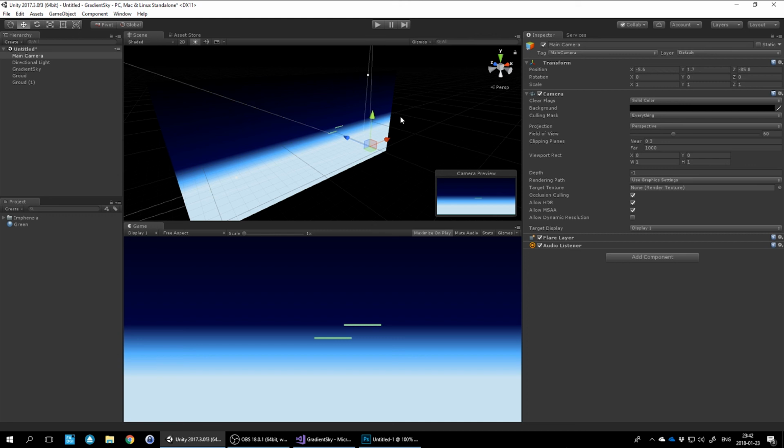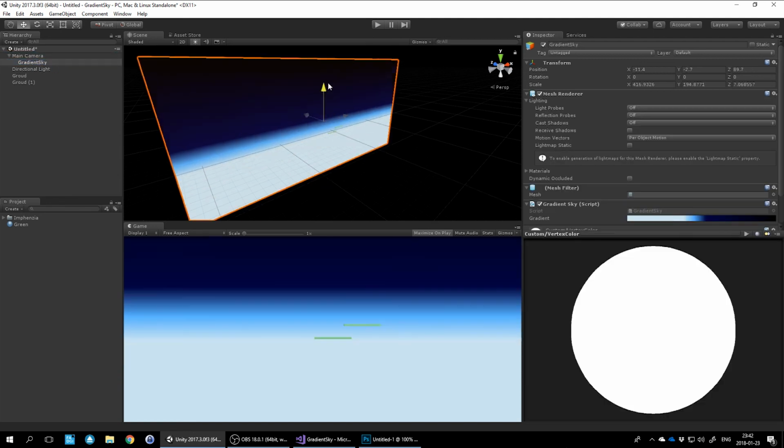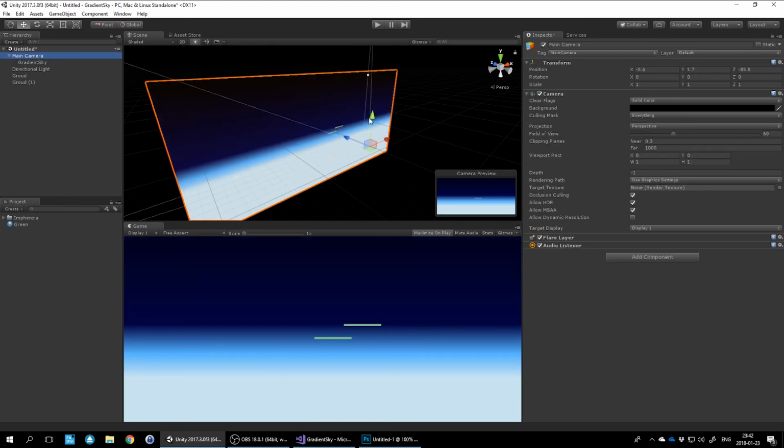What I'm going to do in the next video is take and reuse a lot of the code, and then create a gradient that's fixed to the camera. Maybe you don't want the sky to move around. Maybe you want that to be fixed. Basically you could throw this gradient sky as a child to the camera, and if we move the camera, it would move with it all the time.